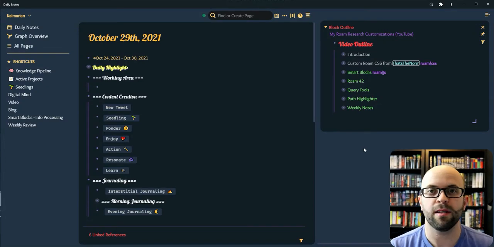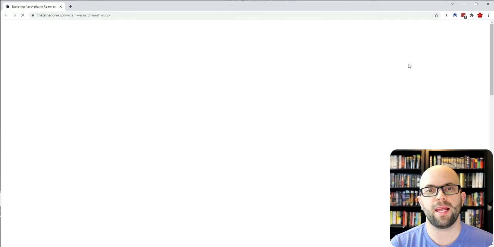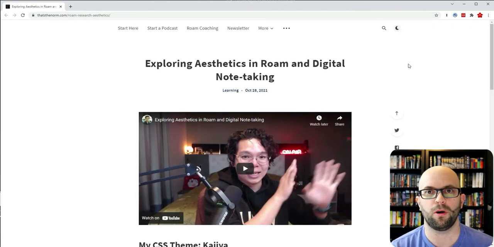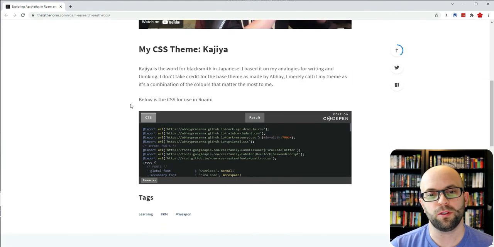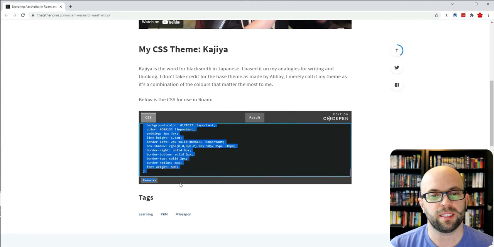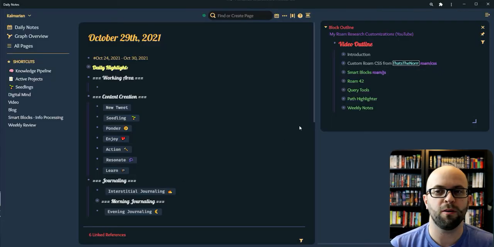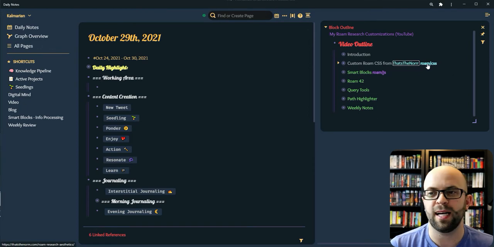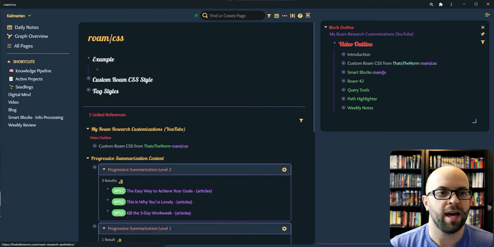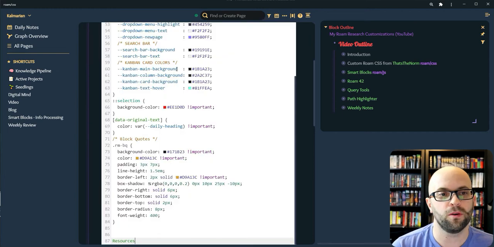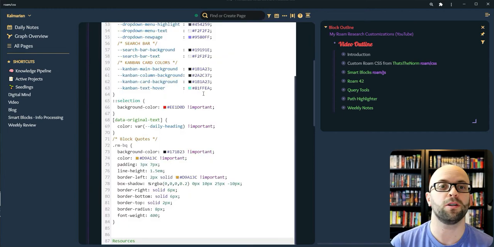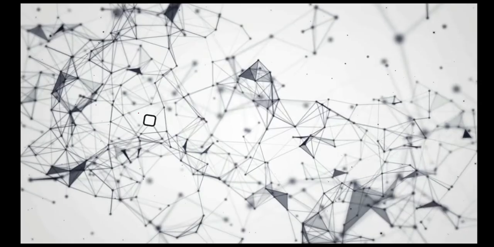So let's start off with the custom CSS theme that I'm using for Roam, which I got from That's the Norm. And I'll put links down in the description below to all of the websites and extensions that I'm going to be navigating to. So if I just go to the website, I can copy his CSS code and then go back to my Roam graph and navigate to the Roam/CSS page. And when I'm here, I can create a code block, change the type to CSS, and all you have to do is just paste in the code that you got, and then that will change the look and feel of your Roam graph.